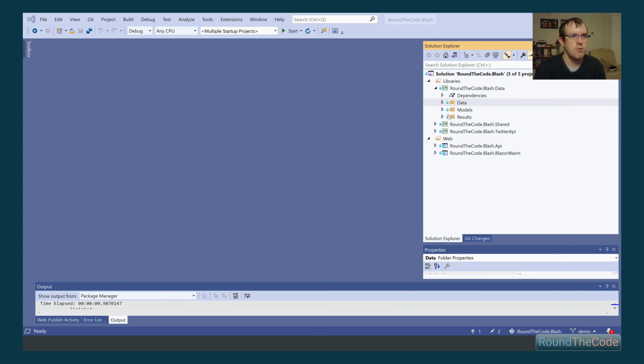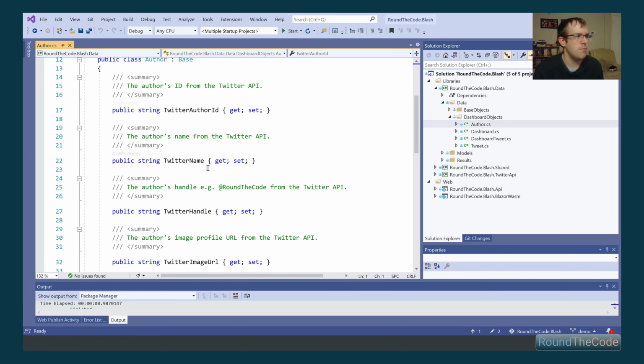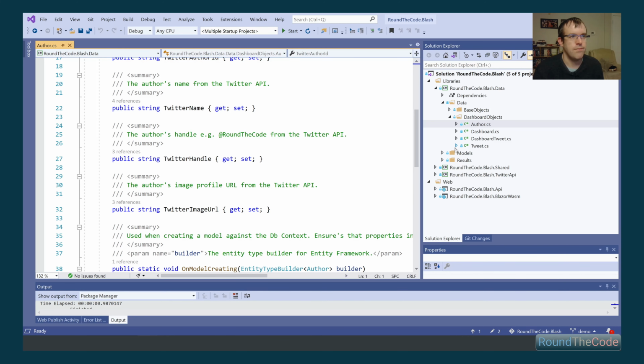Now we've got roundthecode.blash.data, and what happens is that the API will retrieve the information from the Twitter API, but it needs to store it somewhere. It stores it in a SQL Server database, and it does this through Entity Framework. And what roundthecode.blash.data does is it stores all the objects that are needed for this. So inside here, we've got our author object here, and this stores information like the Twitter name and Twitter handle and an image for the author.